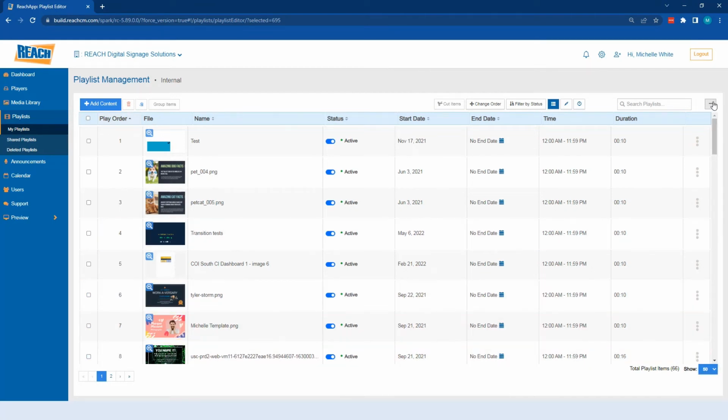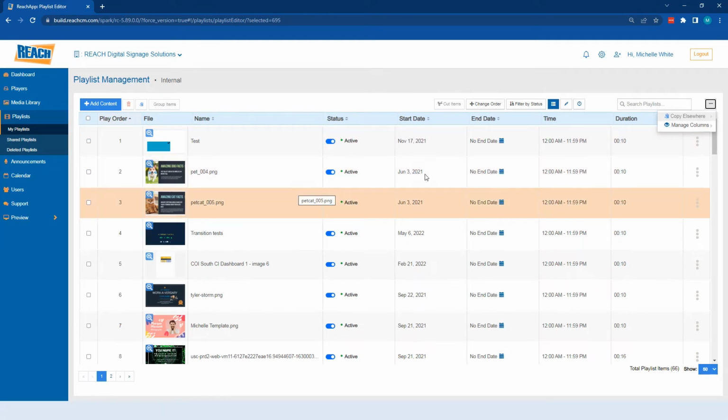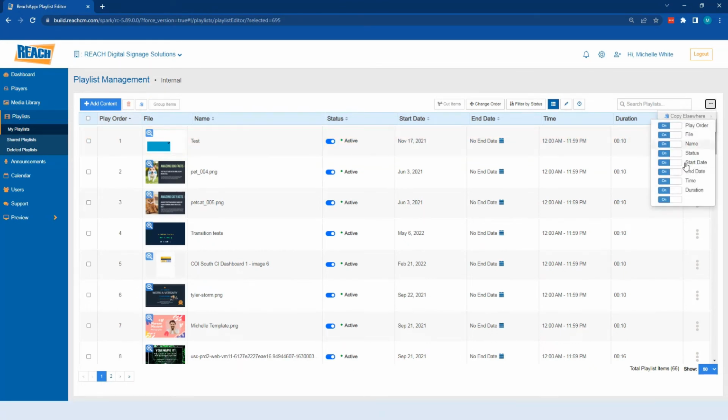Top right corner, almost got my lefts and rights confused there. Top right corner, of course, we've got some three dots. Copy elsewhere means maybe you want to select one or two assets and copy them to another playlist. And then manage column. Here are all of our columns. You're going to see all the columns as a default, and you can come in here and customize or manage them. Search playlist, I can search for a particular asset.